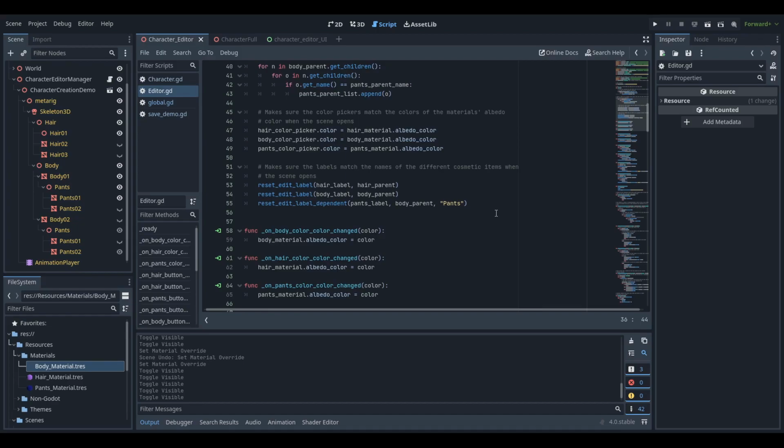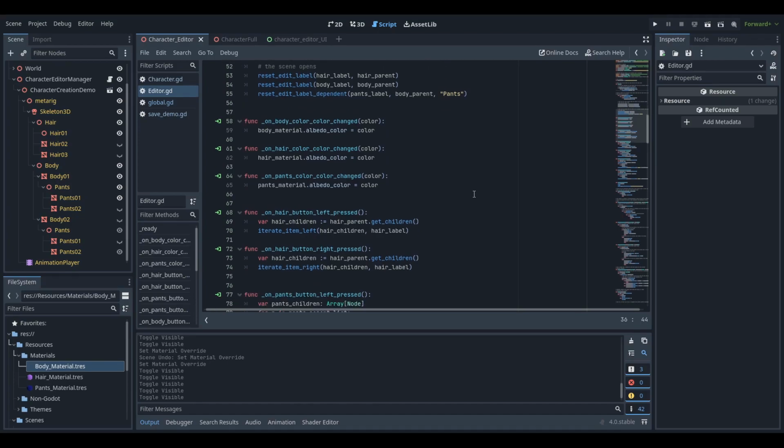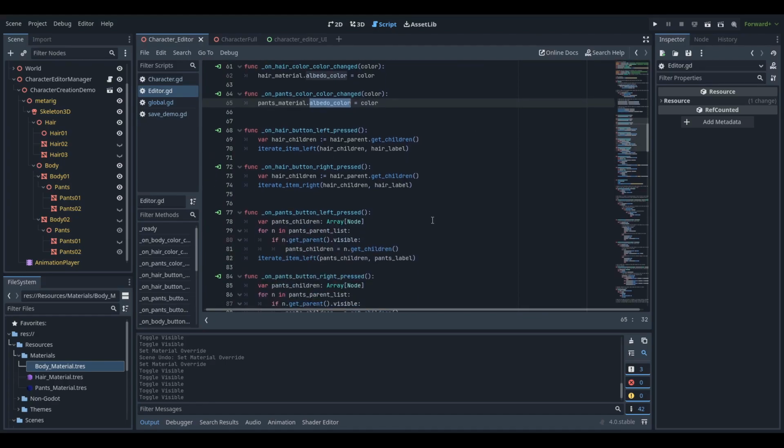I will go over how these functions work later. After the ready function, I have all of the signals from the UI, starting with when each color picker is interacted with. In that case, I set the albedo color of each material to the color just chosen by the color picker. I then have the hair left and right buttons, which call the iterate item left and iterate item right functions, which I will review later.